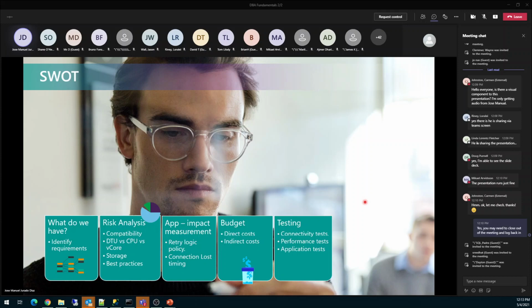Okay, another thing is the storage best practice. One of the issues that we almost always have, on-premises and in platform as a service, is, for example, the storage. It's very important to understand. We are going to cover these sorts of things in the next slides.